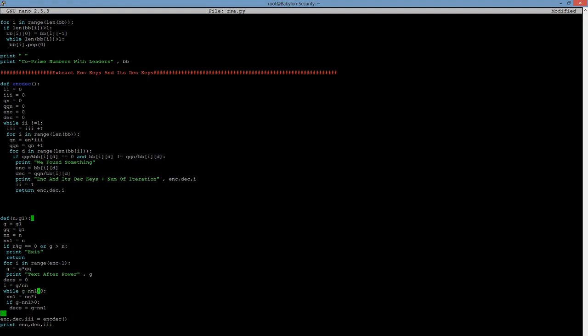We put here the N1 because we wish not to get an endless loop. Okay, we will break the while when G minus NN1 will be smaller than 0. Okay, so let's increase I by 1.